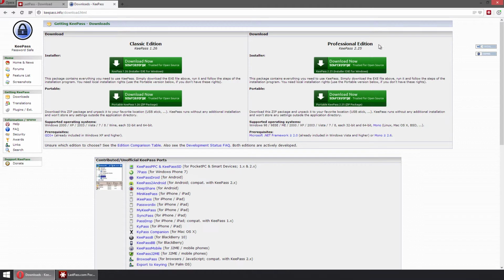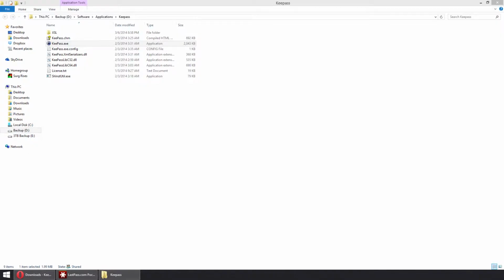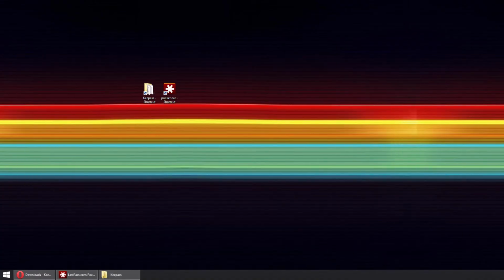Whenever you downloaded the professional edition portable of KeePass, it downloaded a zip file. So go ahead and extract that zip file. I went ahead and made a folder named KeePass and extracted it in there. All right, we want to run this keepass.exe. Right click it and run as administrator this time, just so we avoid any kind of issues as we did before with LastPass.